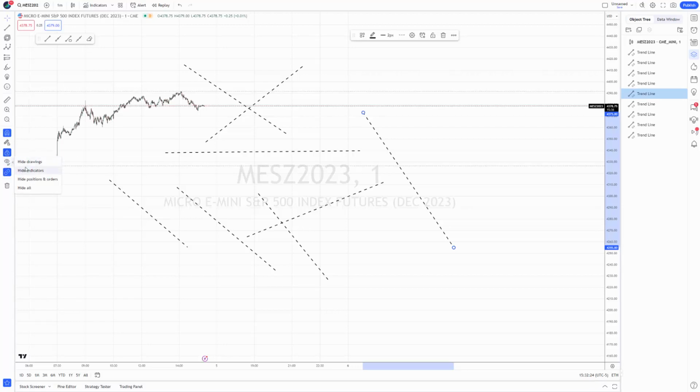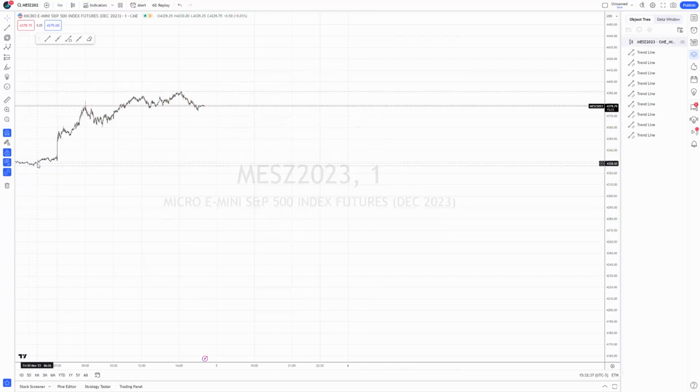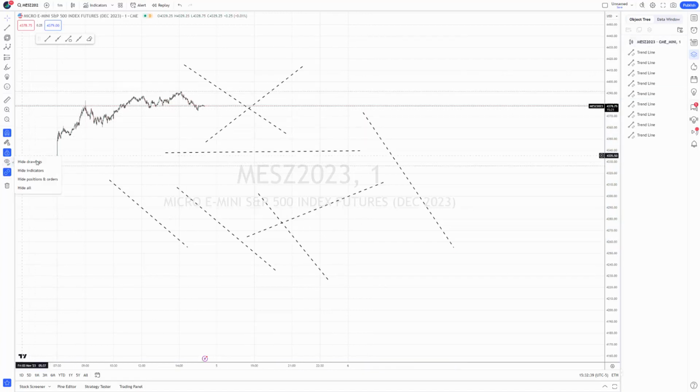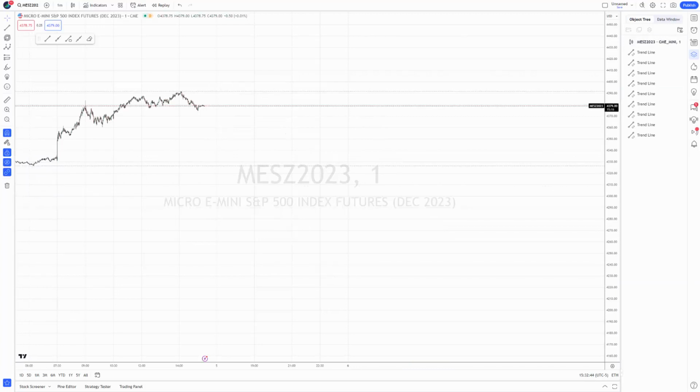This next setting, you have a few different options here. The one by default is it just hides all drawings. So if you're about to trade and for whatever reason your drawings are too distracting or you need a clean chart, you can click on that. There's hide indicators, there's hide positions and orders, and there's hide all. So these are pretty straightforward and self-explanatory as to what they do. They do exactly what the functionality says. If you want to get rid of everything, you choose hide all. Otherwise, you can choose one of these three specific options.